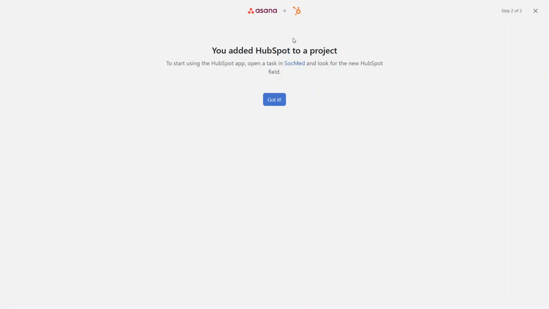Once you approve the connection, the authorization window will close or redirect, and your Asana project will now be linked to HubSpot. That's it. Your integration is complete, and you can start using HubSpot data directly within your Asana project.